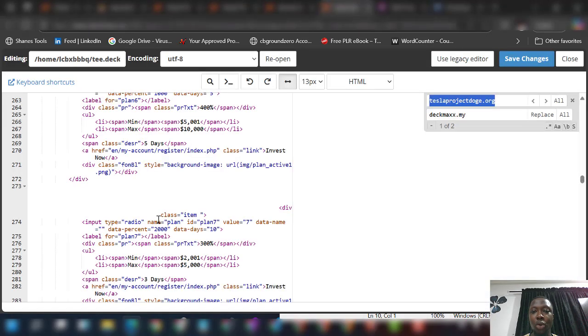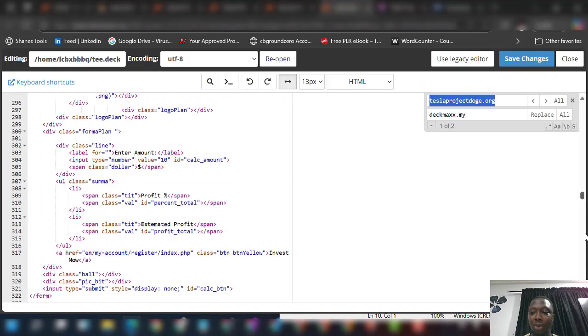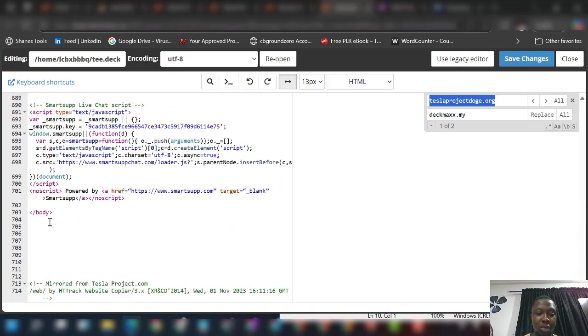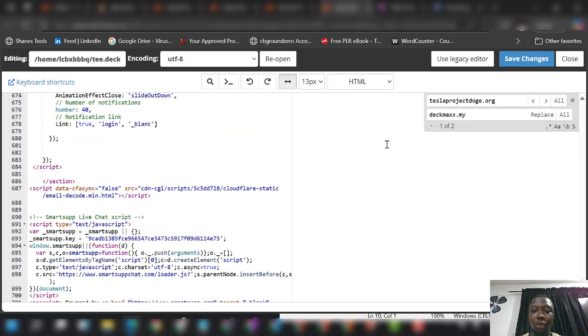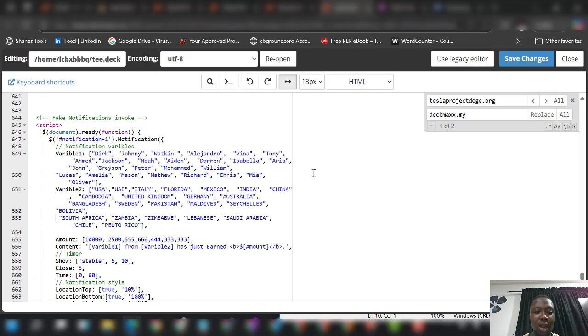So copy the code and come down to the last part of your website, more especially before this part that says close body. Paste it before this close body and save. It will automatically reflect on your website. You can see that everything I've shown you is perfectly working.